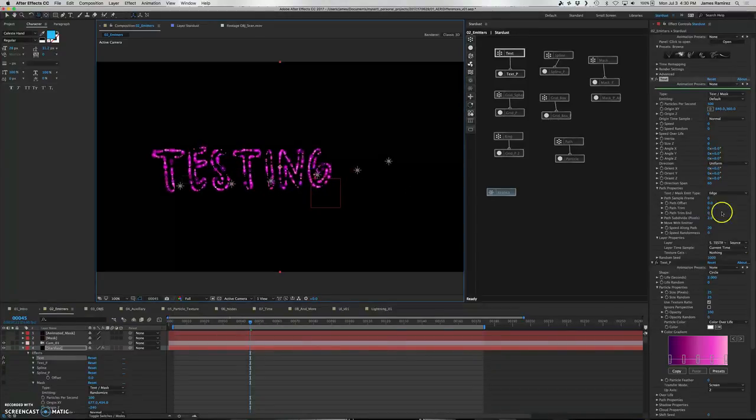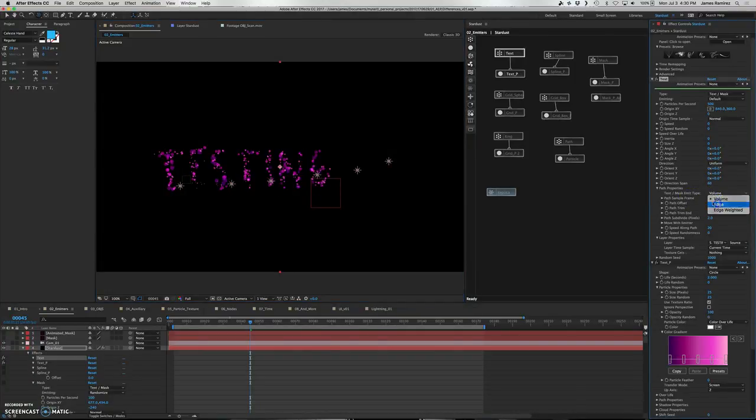And this goes into a ton of different options. You can emit from the edges, you can emit from the volume inside of it. There's a lot of play that you can have there.